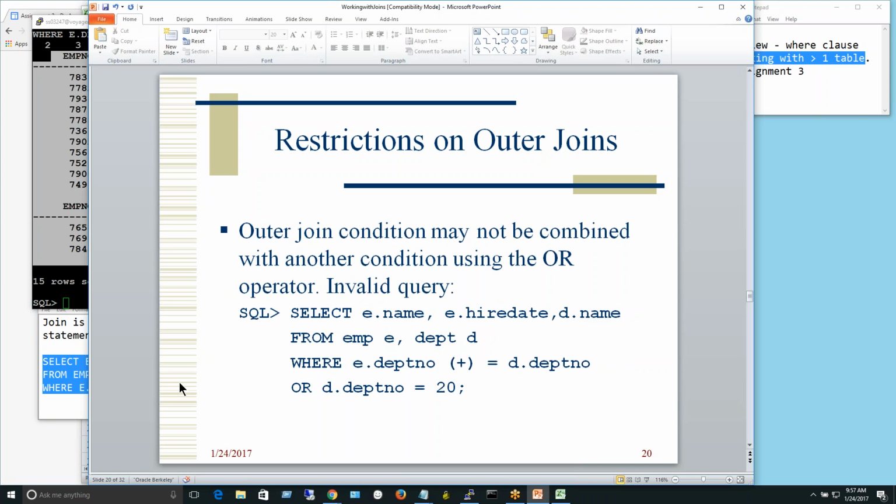Here's another restriction. An outer join condition may not be combined with any other condition using an OR operator. So when you use an outer join, you always have to use an AND operator. Otherwise, if you try to do an OR, it's going to produce an invalid query.